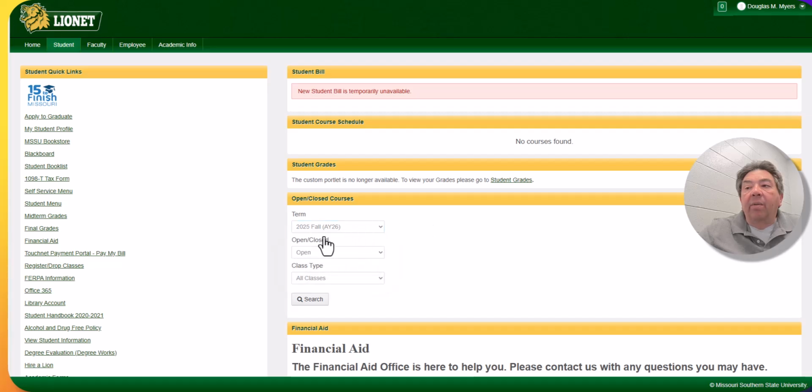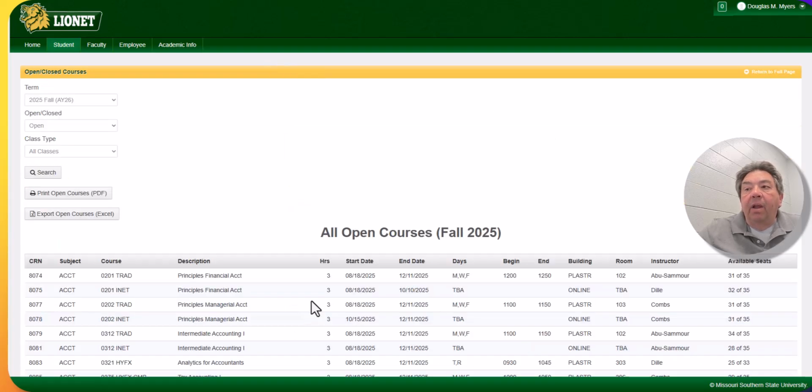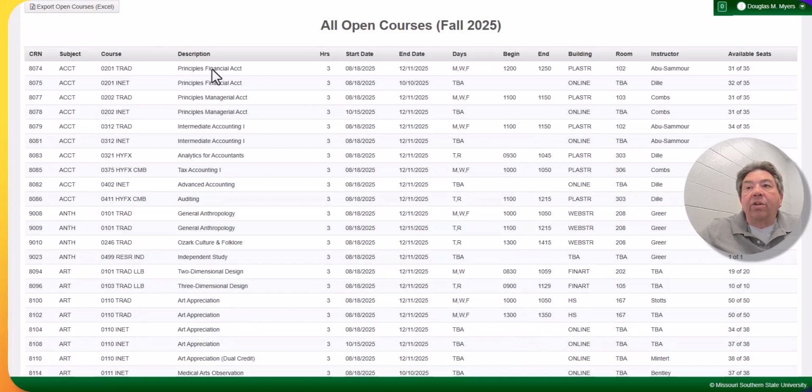And so if I come over here, I'll only want the open classes. If I put in the closed ones, that will not help me because I cannot enroll in a closed class. So we're going to take a look at all classes in this case because we may want to take them online, we may want to take them on ground. So we'll hit the search here. And it comes up and we want to make sure that it's all courses, Fall 25, and it's open courses. So it'll list all of the courses here for the whole school.